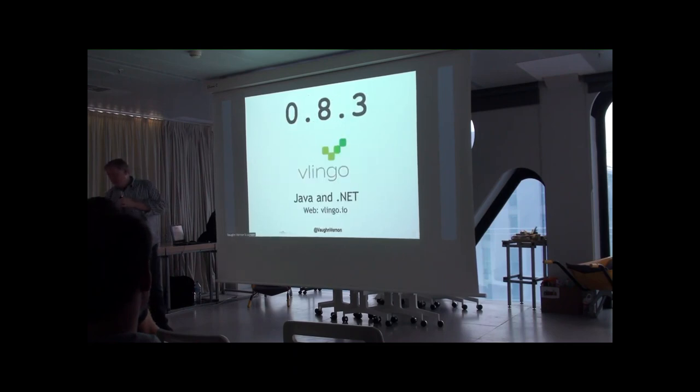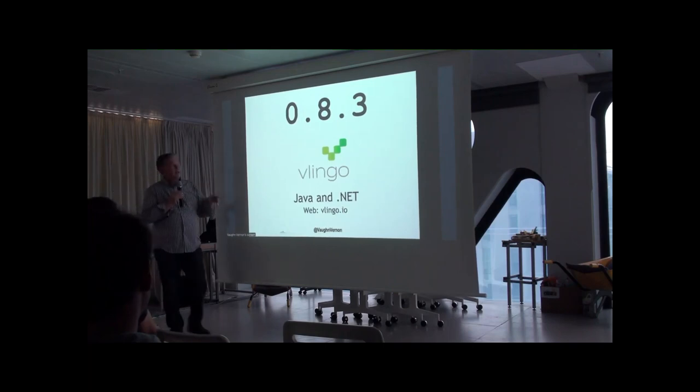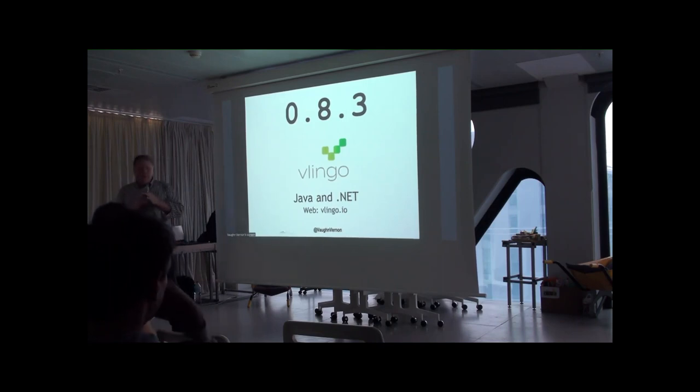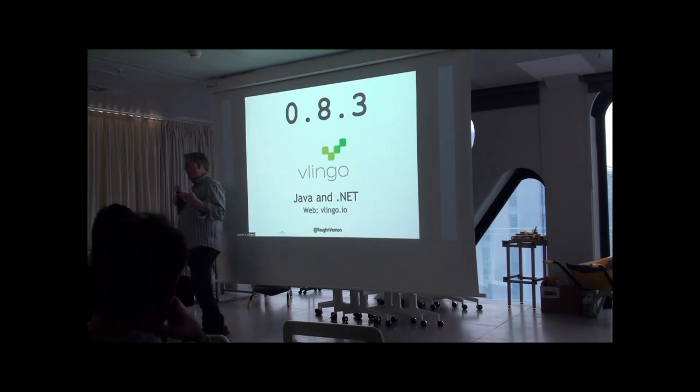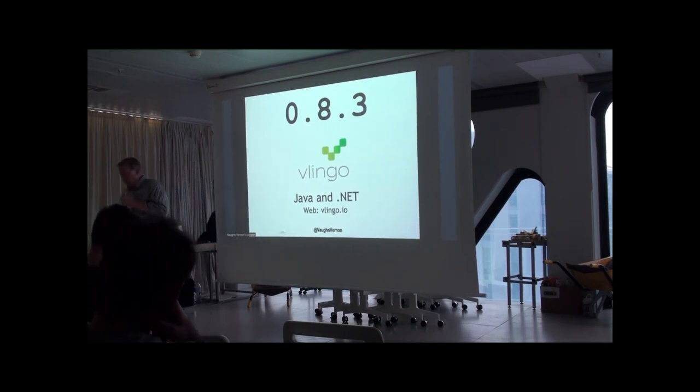Vlingo is currently, I think we are currently at 0.8.3. It's being used in production. I feel that there are a few more components that need to be completed before we can push it out as officially production released, but it is being used in production.